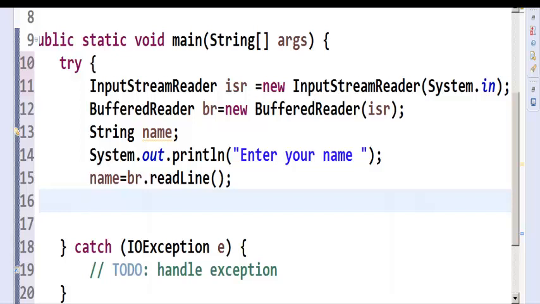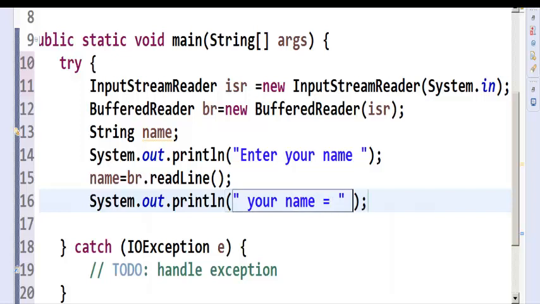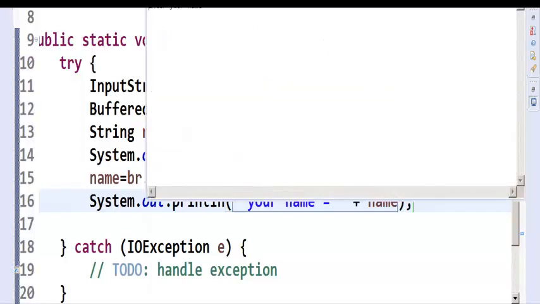And maybe I will then output your name, very simple program, equals, then I concatenate it with the name, right? Okay, now I'll give it a go. It's asking me to enter your name, and I say Junaid, for example. It prints your name equals Junaid, so it's working properly.